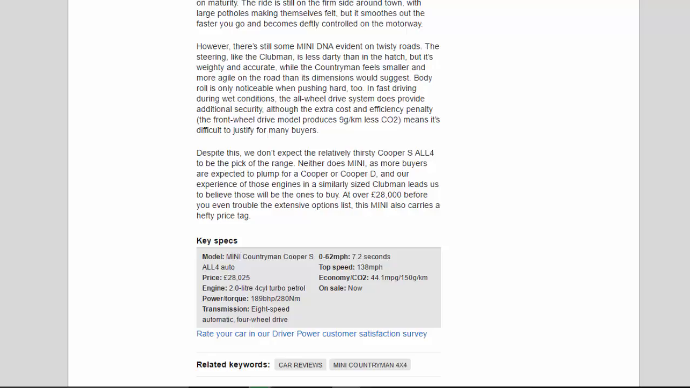Key specs. Model: Mini Countryman Cooper S ALL4 Auto. Price: £28,025. Engine: 2.0-liter 4-cylinder turbo petrol. Power/torque: 189 bhp/280 Nm. Transmission: 8-speed automatic, 4-wheel drive. 0 to 62 miles per hour: 7.2 seconds. Top speed: 138 miles per hour. Economy/CO2: 44.1 mpg/150 g/km. On sale: now.